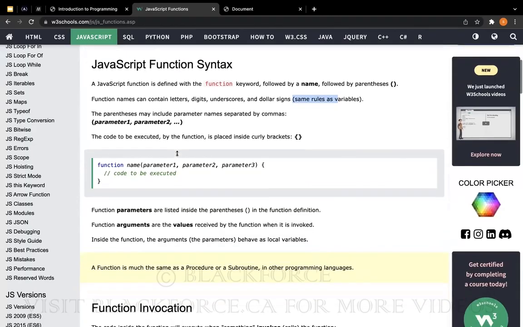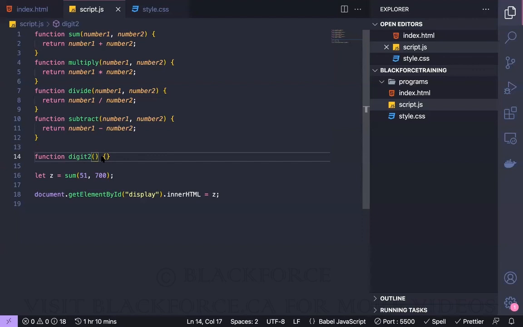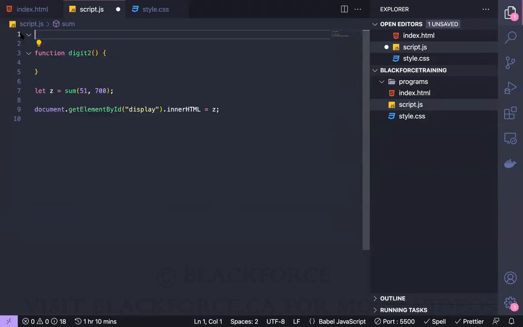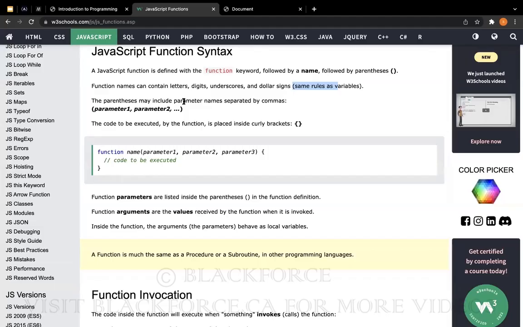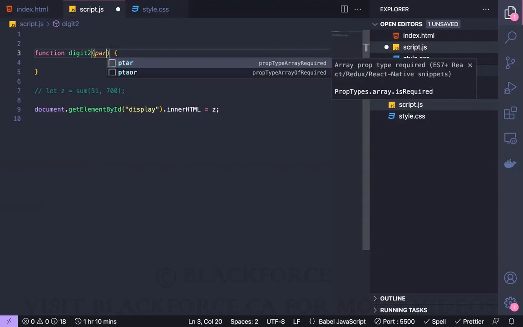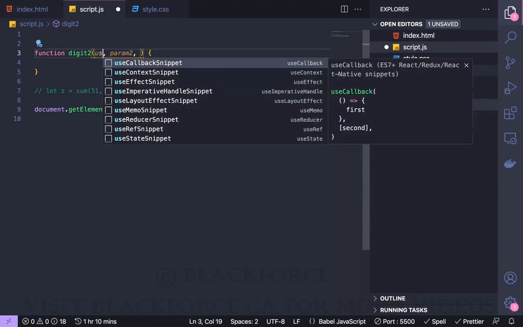Thank you. Okay. So the parentheses, it's talking about this. Let me just open this up and reduce this so there'll be no confusion. By parentheses, we mean the opening and closing bracket, right? The parentheses may include parameter names separated by commas. It's called arguments or parameters. So I can give param1, param2. I just don't know descriptive names for now, but you're going to have to put maybe, let's say, first name.